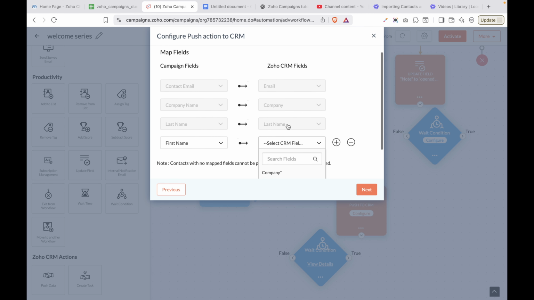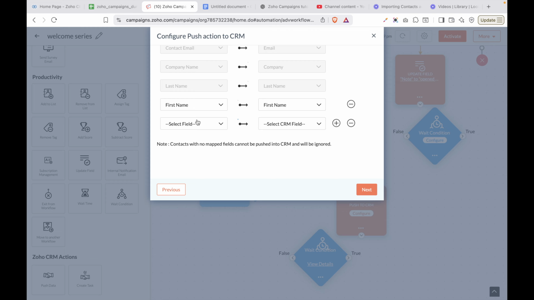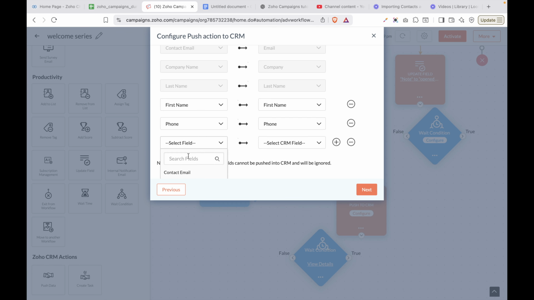This is for Zoho CRM fields. So we select Zoho CRM in first name. We can also select, okay, contact email is mapped. We can select phone here, and we can also select phone here. So we can select websites here. You can just type it in to make it faster. And website is here. Then we can select websites here.